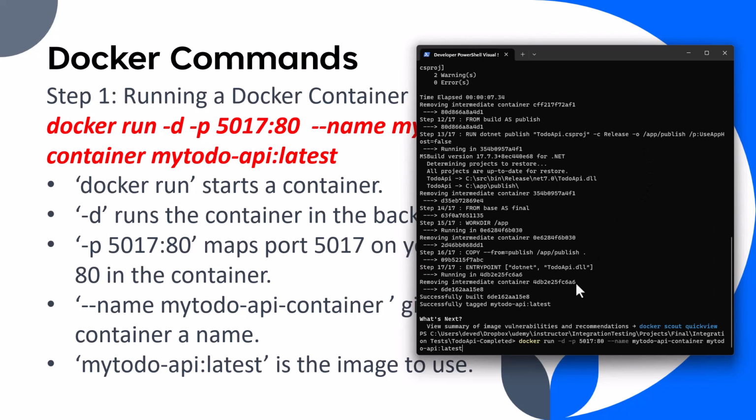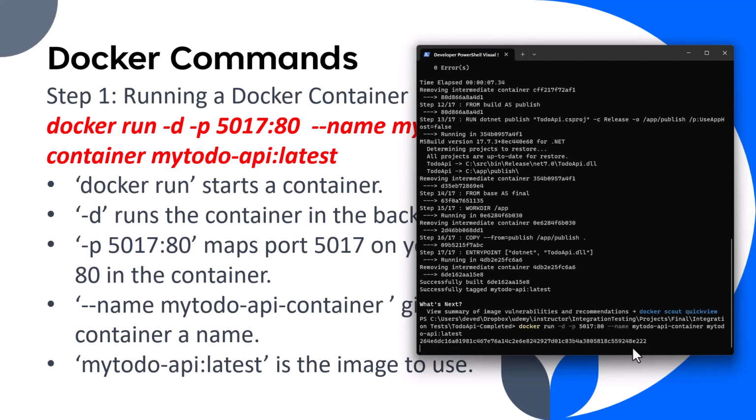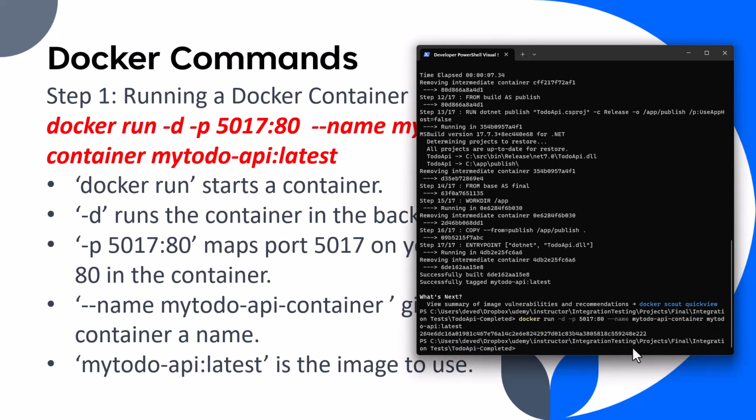Just a quick check: docker run -d -p 5017 mapped to 80, --name my-todo-api-container, my-todo-api:latest. This is the most important part, the image name, or you can even use the image tag, which I will show you again. So let's enter it. This is all done. This container is already created.